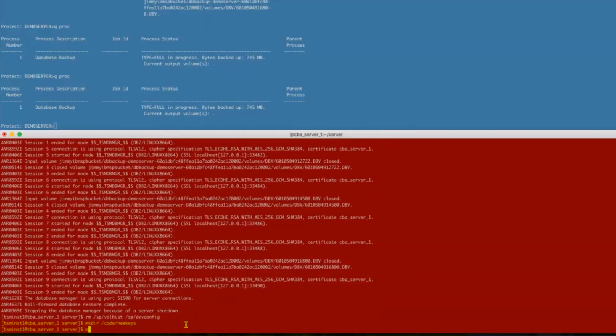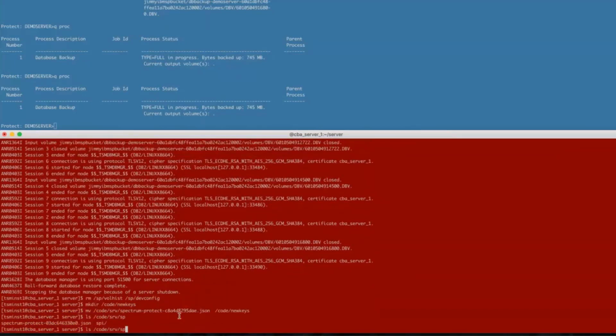Finally, the roll forward completed, and now it's stopping. Successfully restored on that one. Now to mimic what would happen if the key location was gone, I'm going to remove our volhist and devconfig, but now I'm also going to move the key file. I don't have that original key file that I was using in that directory anymore, but I instead do have it in new keys.